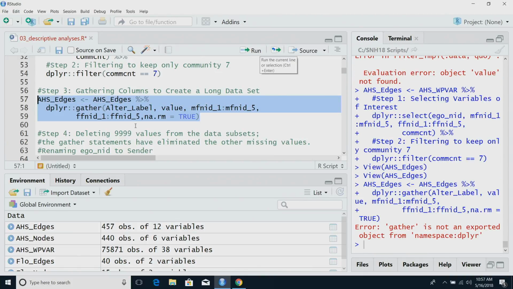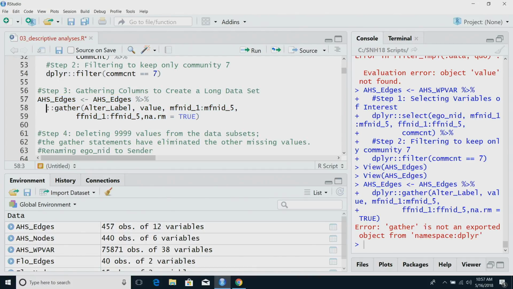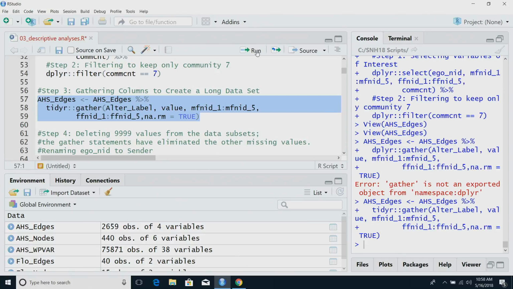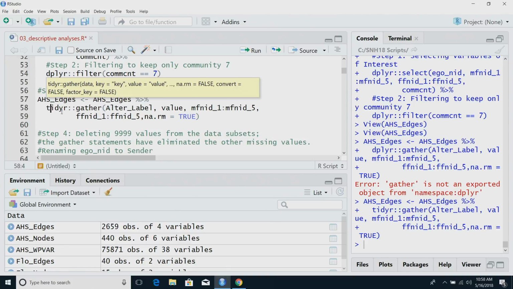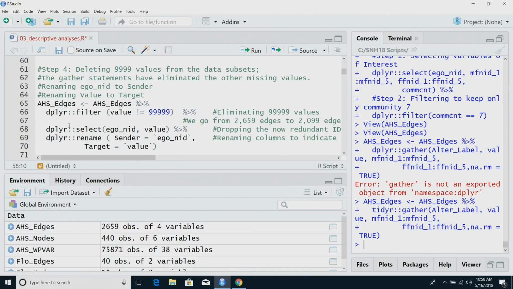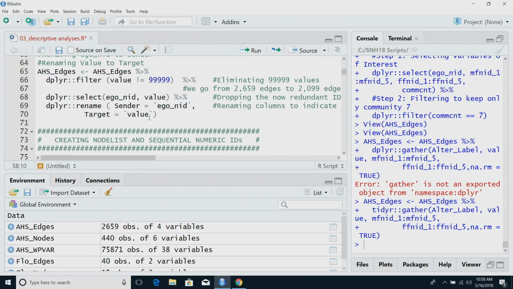Object gather not exported. Oh, that's because that's tidyr. That's why. Okay, good. So people that had problems with the edge file, when you're gathering, that's a tidyr function, not a dplyr function. So if you're doing this package double colon thing, then you type in tidyr there. Filter, select, and rename are all dplyr, so that should be okay.